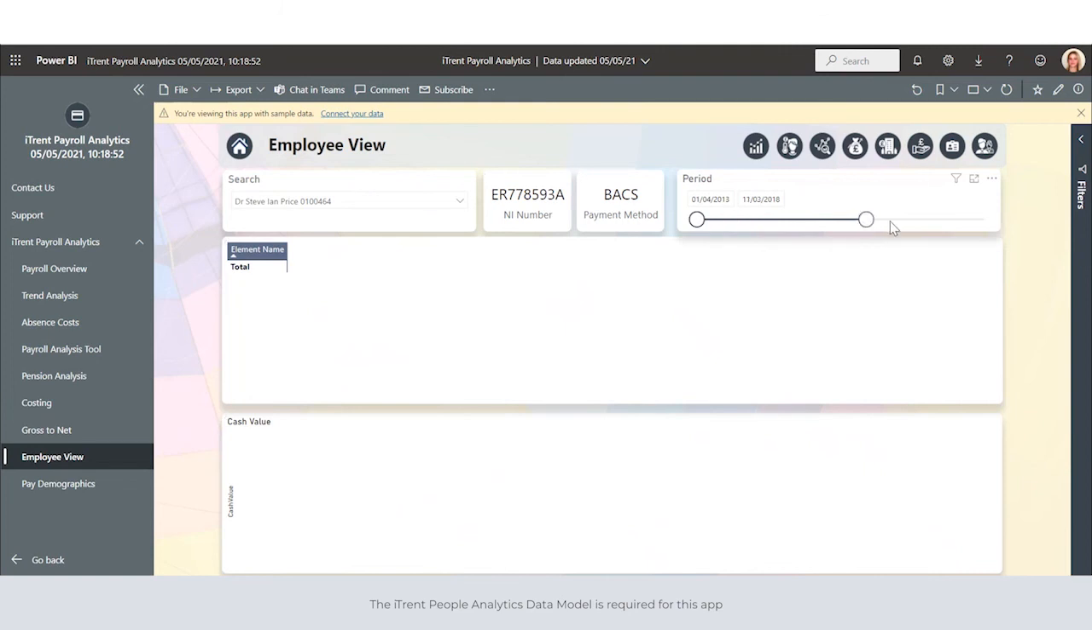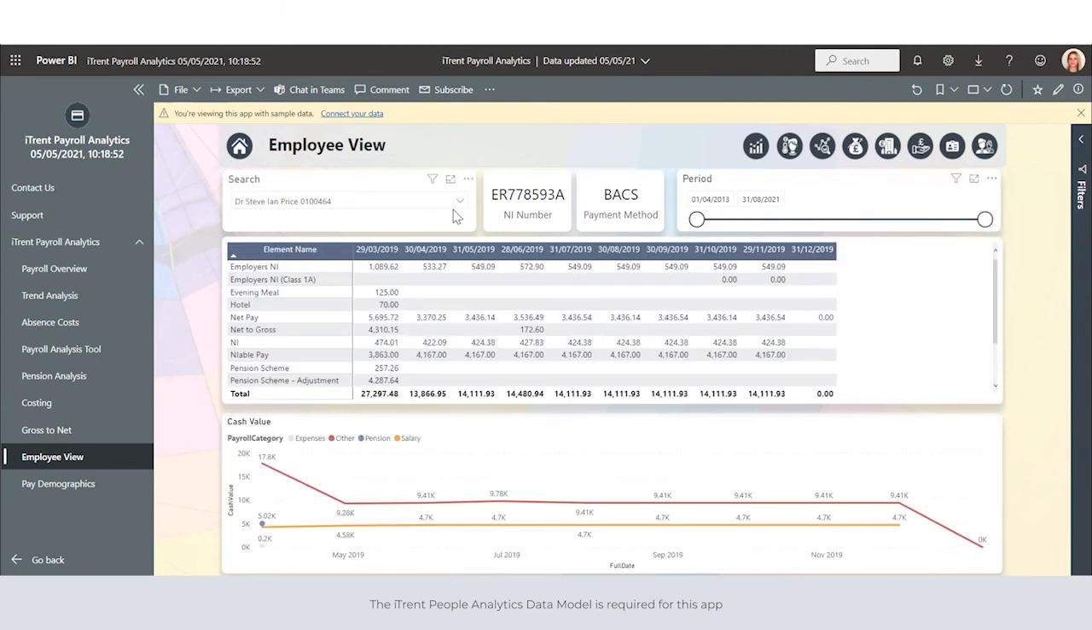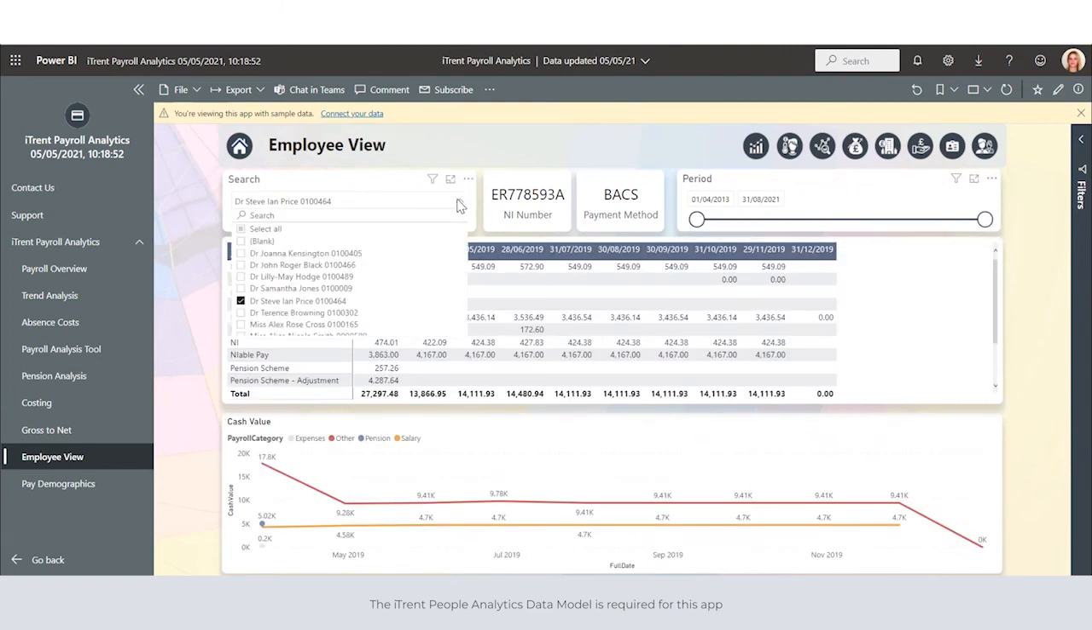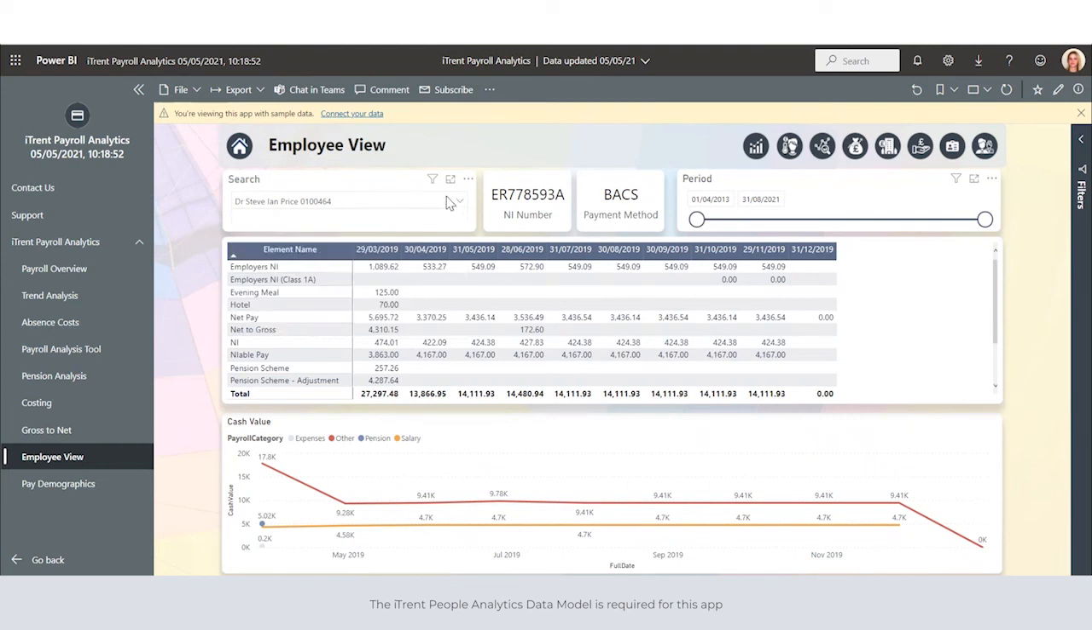Within employee view, we can select a specific individual by using the search dropdown and view their historical information. We can find out useful payroll information, including their NI number and their payment method. We can then see their payslip over time and identify any changes which have occurred.